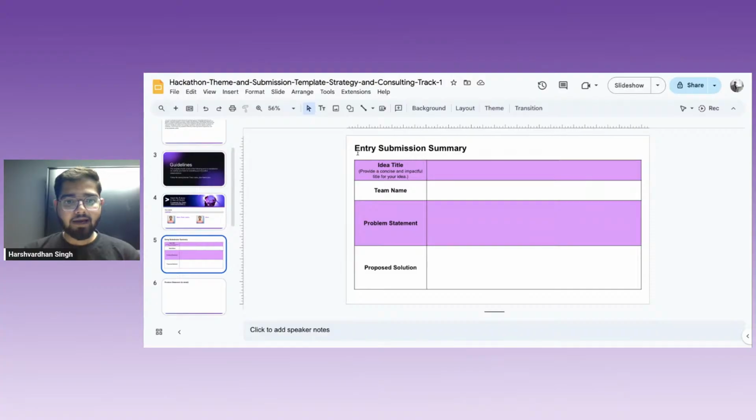Then we have an entry submission summary where we're talking about the idea title, the team name, problem statement, and the proposed solution. Right. So what's your idea title? Like a concise and impactful idea for your thoughts. Whatever you feel is the best idea title for you, work on that.